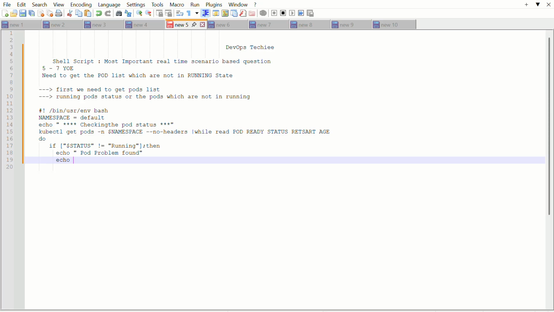Echo here is like printf in Python, right? System.println in Java, I think. I'm not very familiar with Java, so System.println, I guess. So like this, in scripting we also use echo. So echo here, till now I got that the pod problem is found.